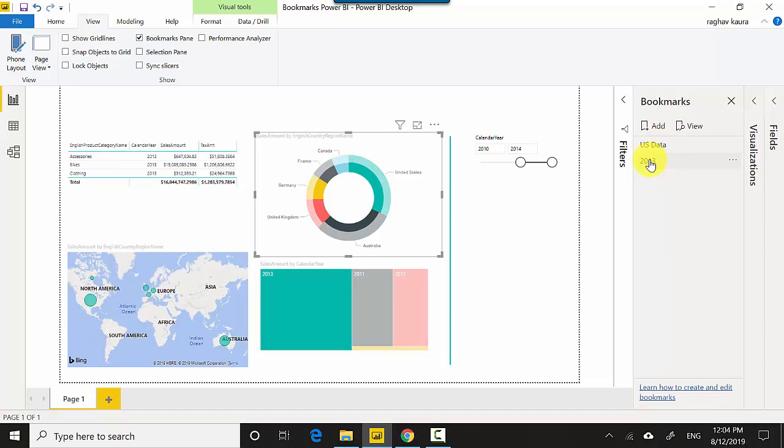So when you're doing some form of data analysis, or going through your report, and you discover something that you want to save and share with other people, you can create bookmarks for that. This is a really useful feature, and I hope you find this video useful.